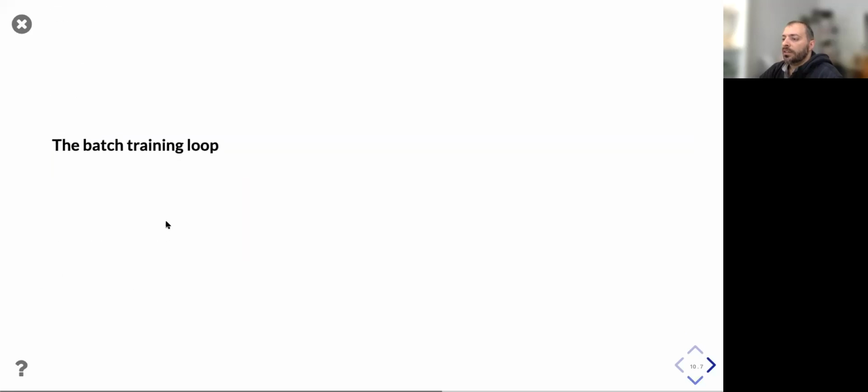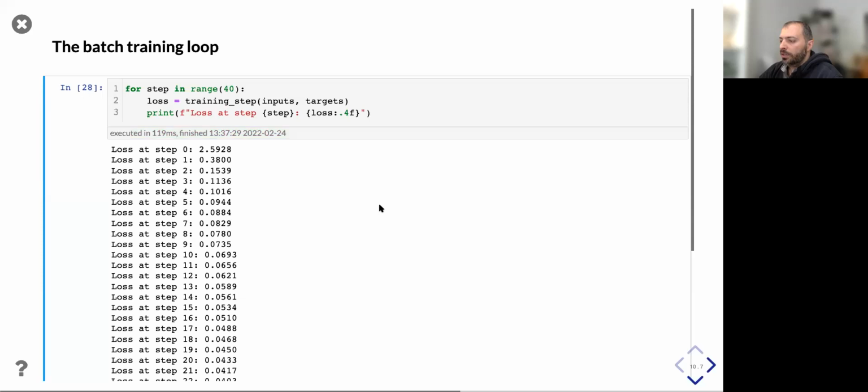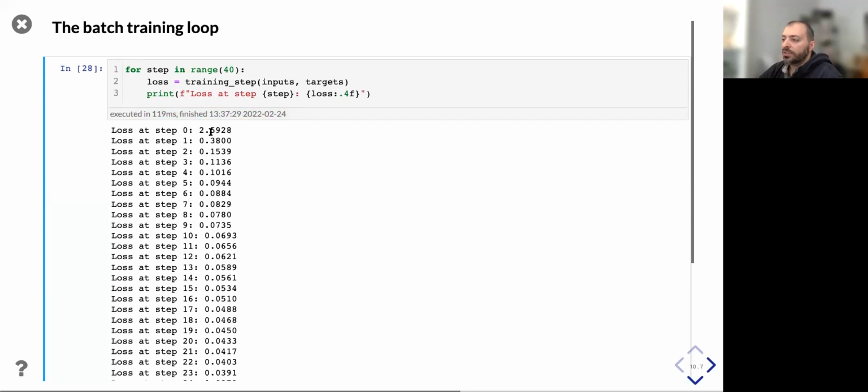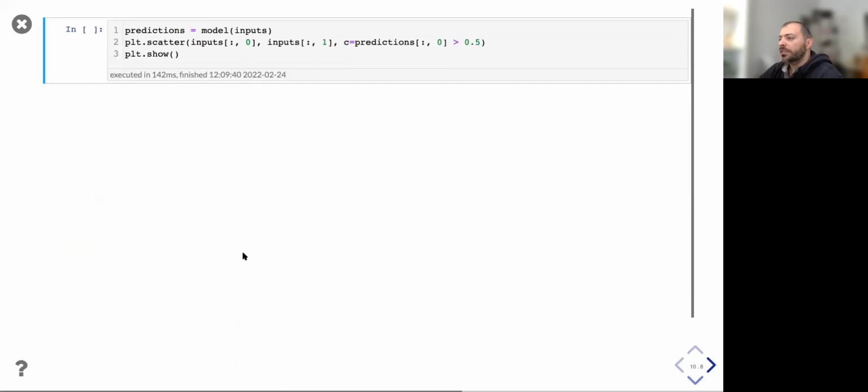Now let's run the batch train loop. So for each step, we will run for 40 steps. We take the inputs, all the inputs and all the targets. So these are the coordinates. These are the labels, 0s and 1s. Compute the loss, update internally, and print the loss. It is pretty fast. And it's very, very simple. And you see that we start with a big loss and then we end up with very low loss, which means that probably it worked. Now let's try to plot the predictions.